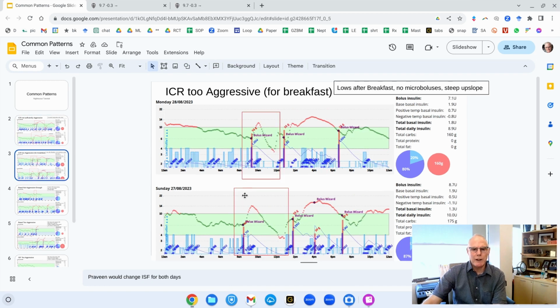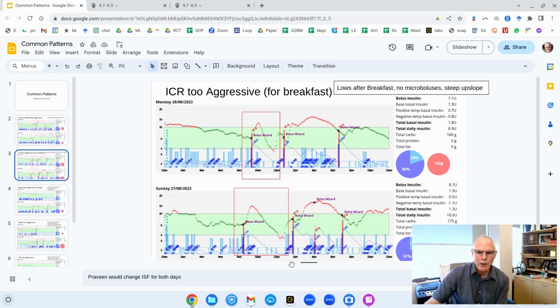What do we see here? If you stare at it, safety's number 1. We're seeing lows. We're seeing a low after breakfast 2 days in a row. So we need to give less insulin. Is the problem that we're giving too much insulin up front, or is it that the correction factor, the ISF, is too aggressive?